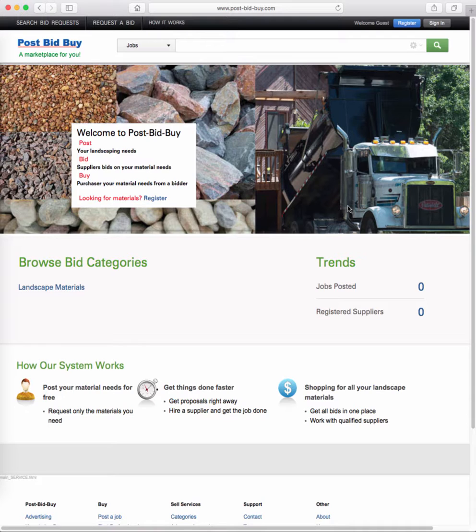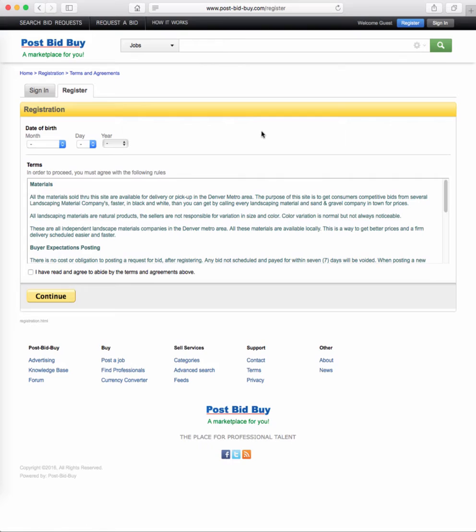The very first thing we're going to do today is register for a new account, and you do that by choosing this blue register button in the upper right hand corner and clicking on it. Once you do, it will take you to the first of 3 registration pages.